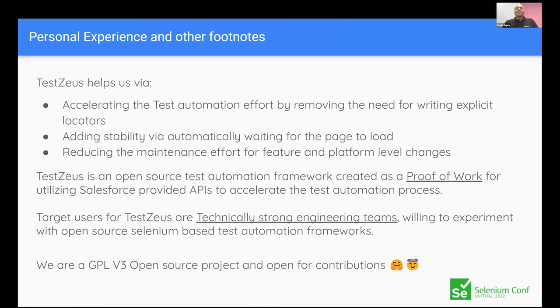Okay, so the next thing which I wanted to highlight with this session is personal experience and other footnotes. TestZeus has definitely helped the audience in, one, as I mentioned, accelerating the test automation effort by removing the need for writing explicit locators, right?